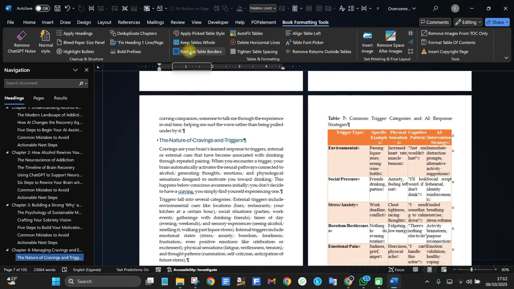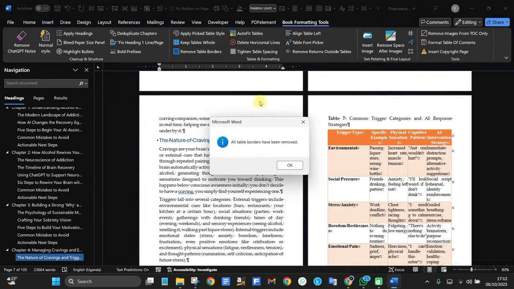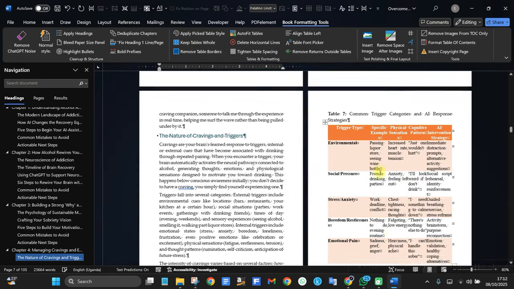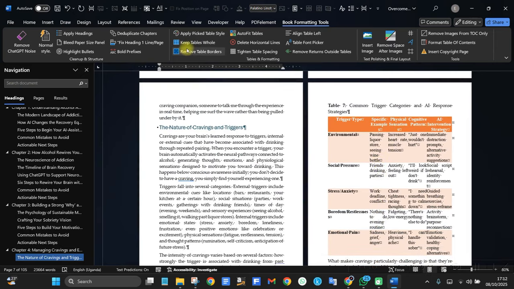Now this next one removes table borders. So if I click on it, you see that it's going to remove table borders. Okay, and all the table borders have been removed, but sometimes it may not be necessary for you to remove table borders, so you just skip it.